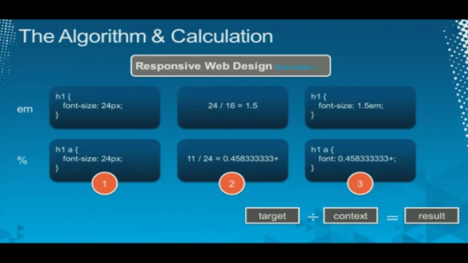Then I've got to do my calculation. I say my target is 24 pixels, because that's what the designer says it should be. I need to divide it by 16 pixels, because that's the typical default of most browsers. That equals 1.5. Then you go into the CSS and change the font size to 1.5em. That's pretty simple.